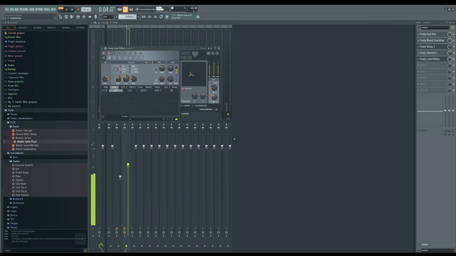And then you can also go in the filter and see where it sounds nice. I like it with a little bit of high end in there. So we're going to leave it like that for now.